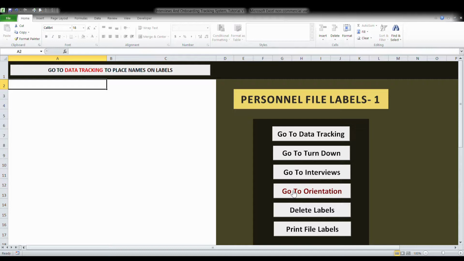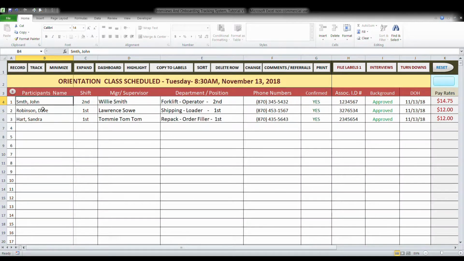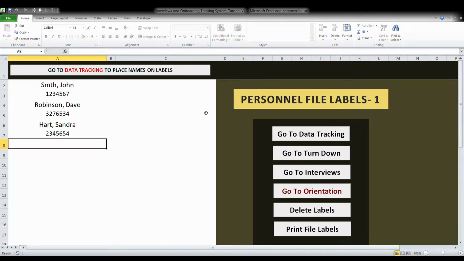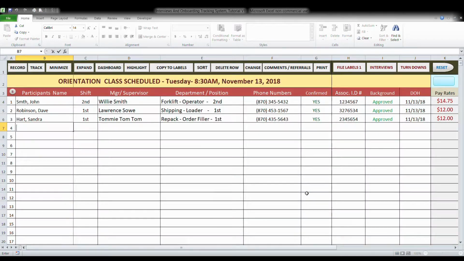We're going to go back to orientation. We're going to click on John Smith, and we're going to click on Copy to Labels. We're also going to click on Dave Robinson, Copy to Labels, and Sandra Hart, Copy to Labels. And when you go back to the labels, you'll notice that that information has now been printed. Now, if you're at a location that normally prints the person's name and their date of hire as opposed to their employee ID number, we have another approach for that.